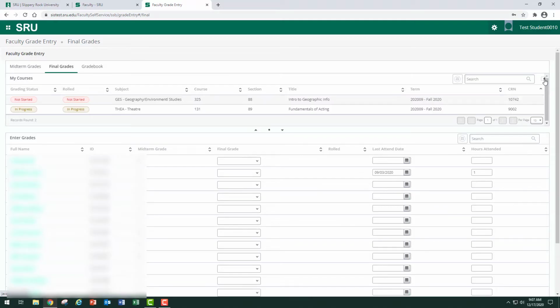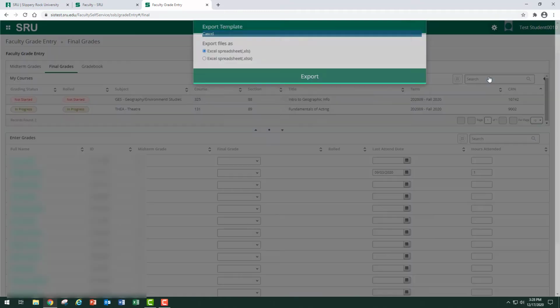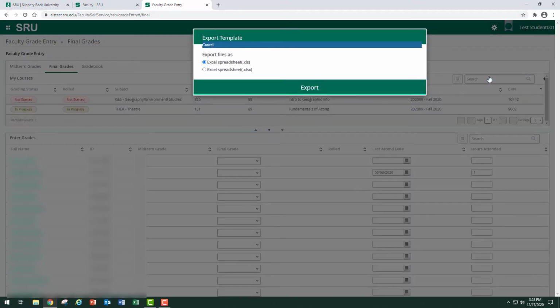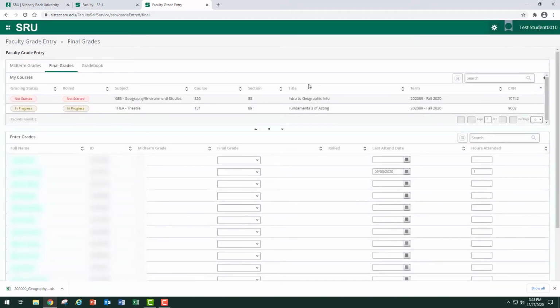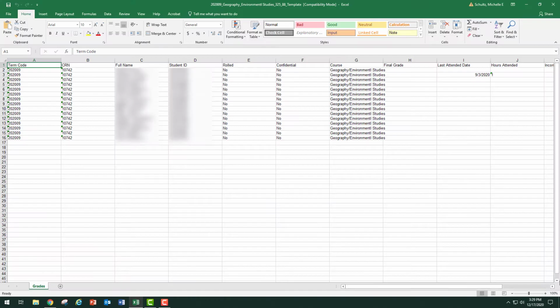To enter grades, please select the course that you are wanting to enter grades for. At the top of the screen, click on the gear icon. Select Export Template, and then the Microsoft Excel format that you wish to use. Click Export. Open the downloaded spreadsheet and enable editing in the file if it prompts you to do so.